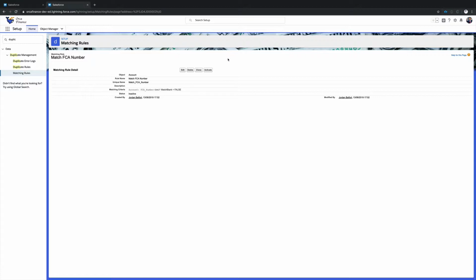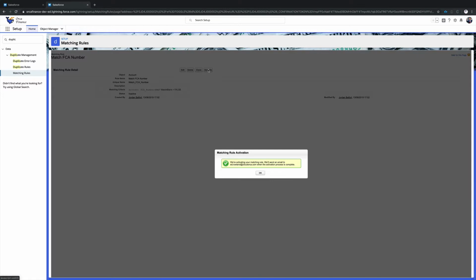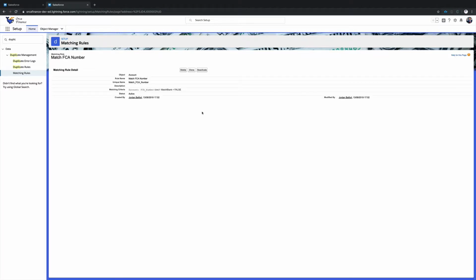By default, the matching rule is inactive, so I'm just going to activate that, and I will get an email once that is active. That will probably happen straight away. In fact, I've just got that email now because it's a fairly simple matching rule.